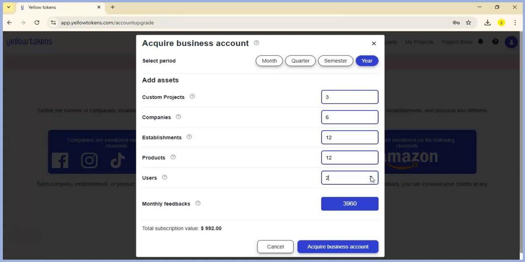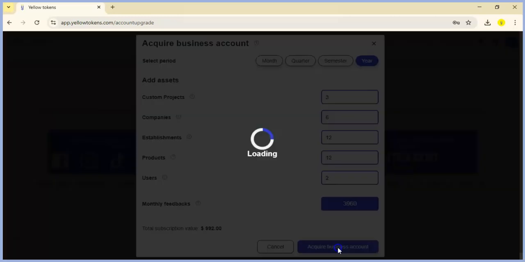As you adjust the number of assets, the monthly feedback volume will update accordingly. This reflects the total number of monthly feedbacks that will be searched for in your account. Just below the feedback volume, you'll see the subscription price for the selected period. Once everything is set, you can proceed with the subscription payment. To do so, simply click the Acquire Business Account button. You'll be directed to the payment page.